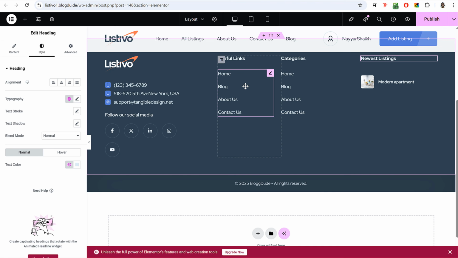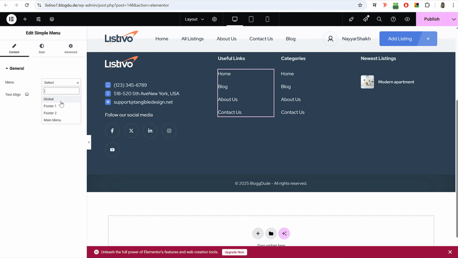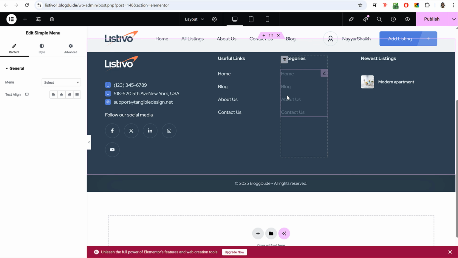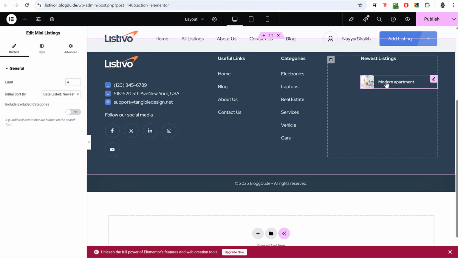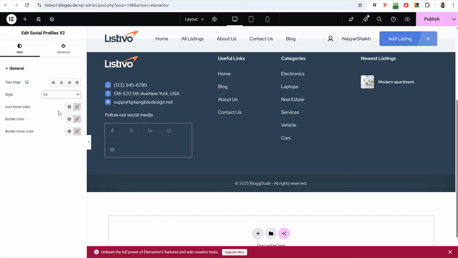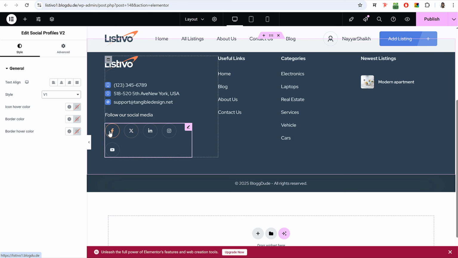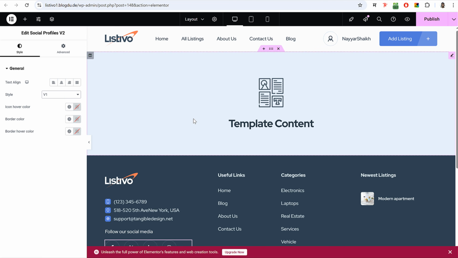And also for this one, what menu you want. So for this one, maybe if you want to select footer 1, for second one, maybe if you want to select footer 2, you can select that. For the footer 3, it will display your latest listing. For this option, you can select whether you want version 1, version 2, and also you can change the color for these options as well. Okay, so this is your header and footer.